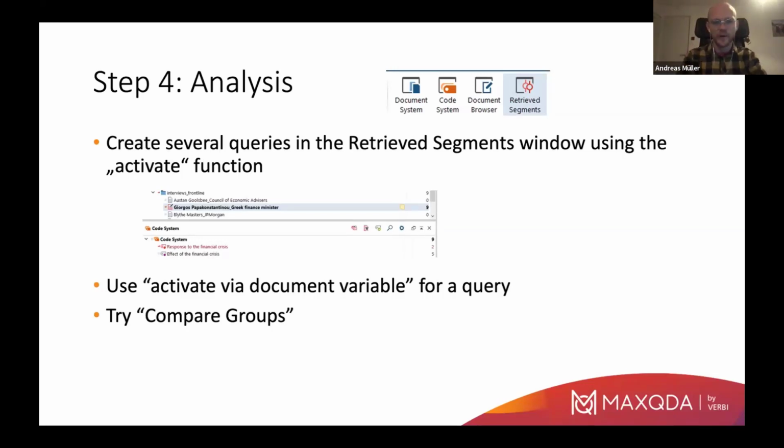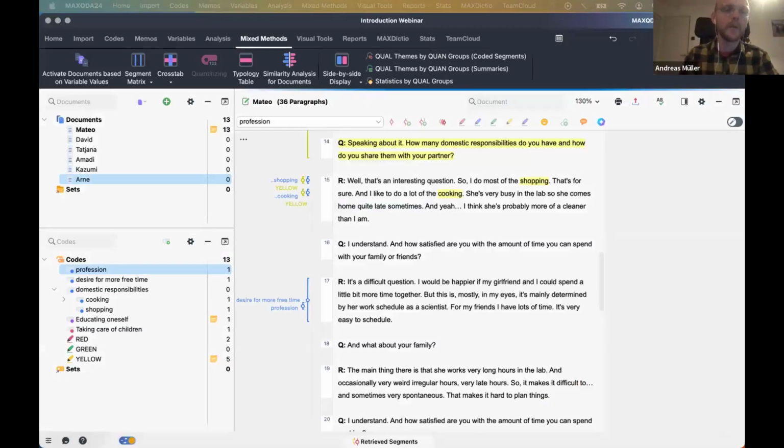and then we will have time for your questions. I already warned you, it's going to be an intense session, but I hope you're still with us. And you get an overview of what it means to work with MAXQDA in the various stages of your project. So a key thing in MAXQDA is activating documents in the retrieval.